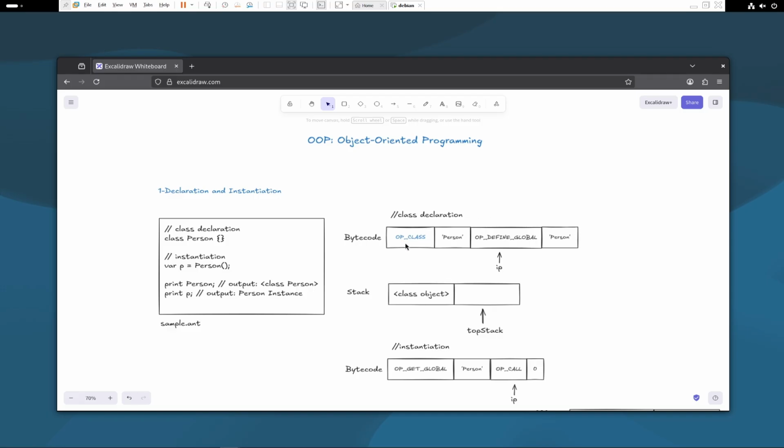So let's see, on the other hand, the bytecode. For class declaration, we will see a new bytecode called op class. When the VM reads that bytecode, it will create a class object and push it to the stack. So as you see here, we have op class person, and the IP is on op define global, but previously the VM loaded a class object to the stack. Then the VM will continue interpreting this bytecode, which is in charge of defining some global in the globals hash table, and this class will be treated as a normal variable.